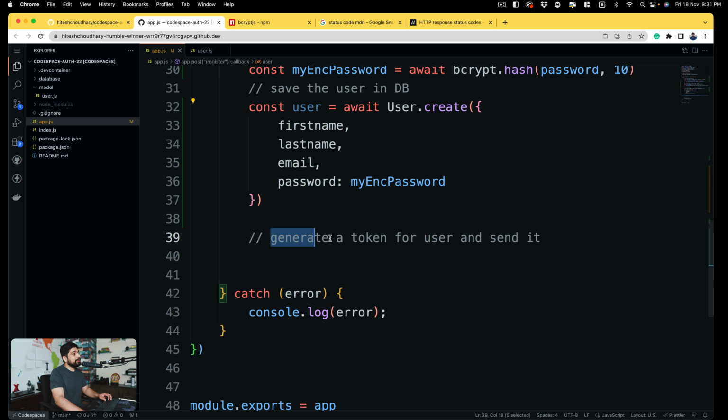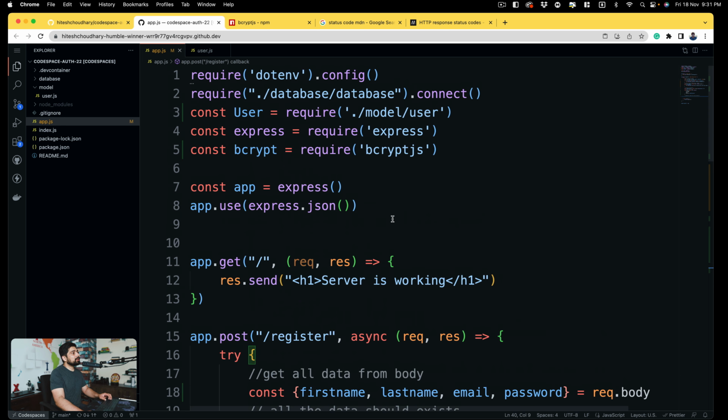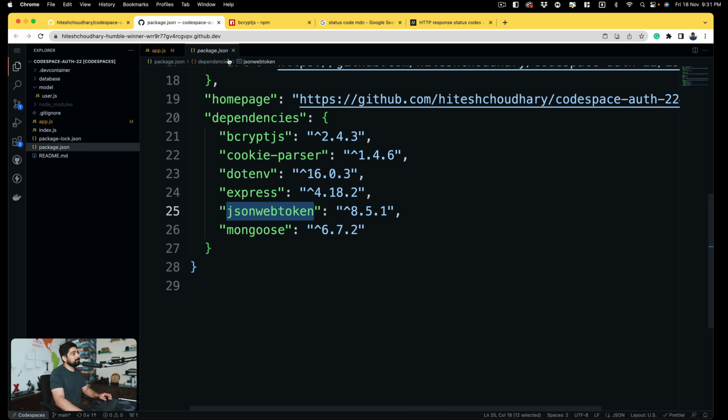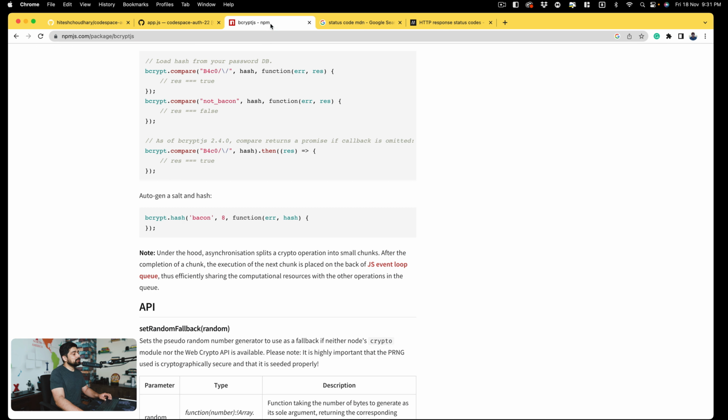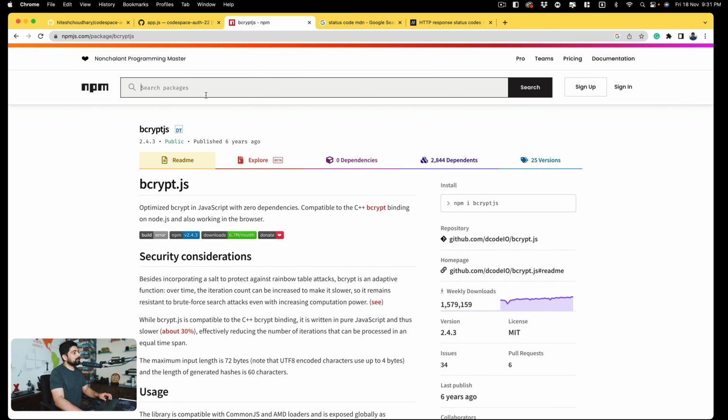Now let's go ahead and generate a token, and I'll show you some of the details about the token generation as well. All right. So I want to generate a token. In order to generate a token, we have already installed a package known as JSON Web Token, but I have no idea how this package actually works. So I'll just go up here and look for the documentation.